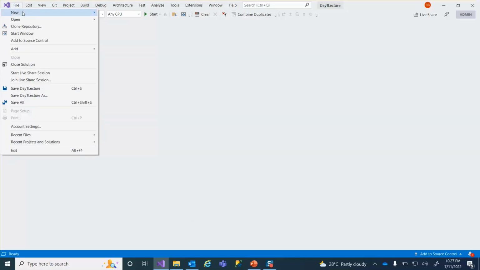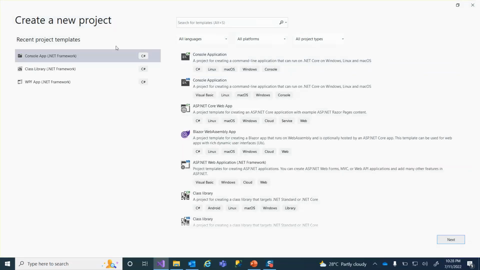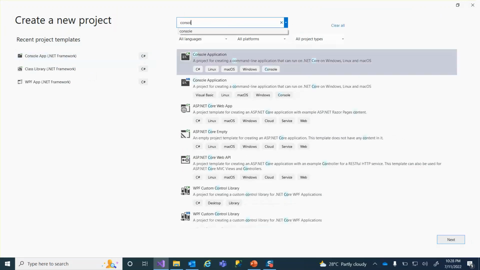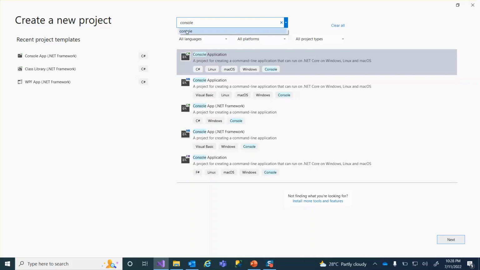Once you launch your Visual Studio application, here is how you can create a project. This is the File option you have to go to. Go to File, go to New, and click on Project. Once you click on Project, you can see there are multiple templates. You can see it here. So I am going to type console. Once I type console, I can see multiple templates on my screen.